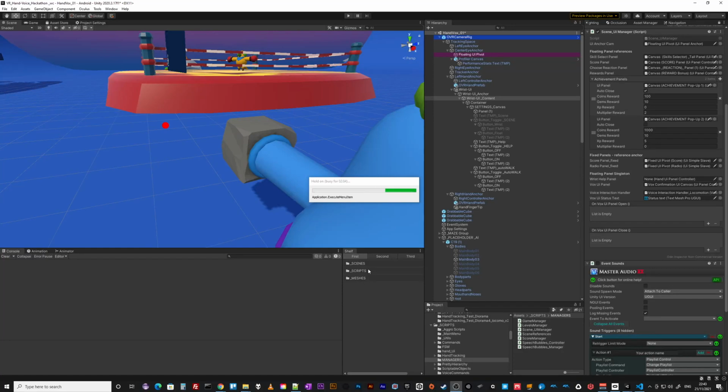Okay, super quick Unity tip. If, like me, this comes up for you every now and then, so you've, I don't know, gone into your code editor and come back, or you've imported a package and it just gets stuck on ExecuteMenuItem and you're waiting for minutes and minutes.